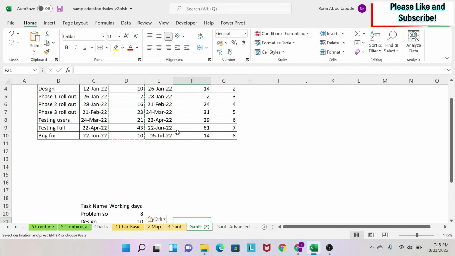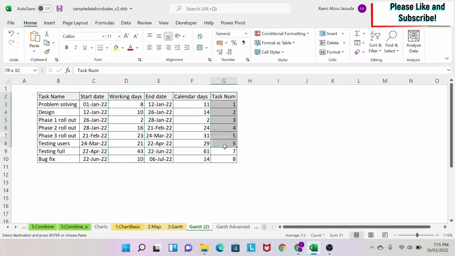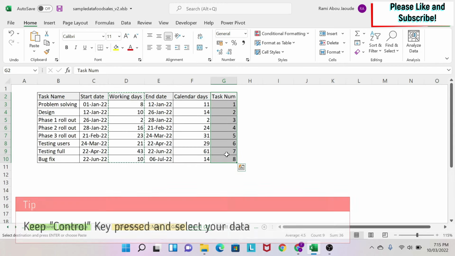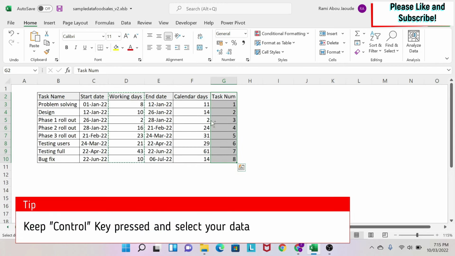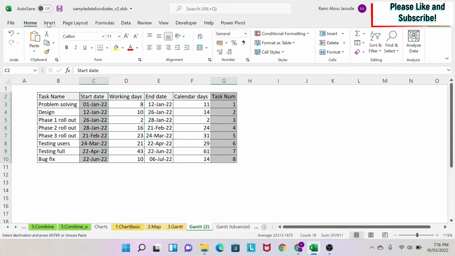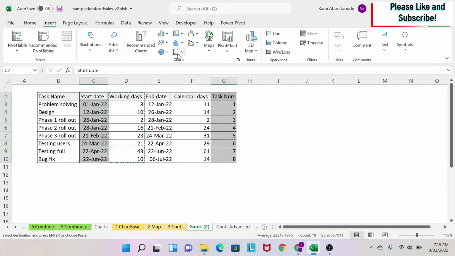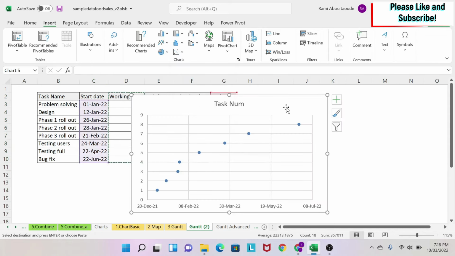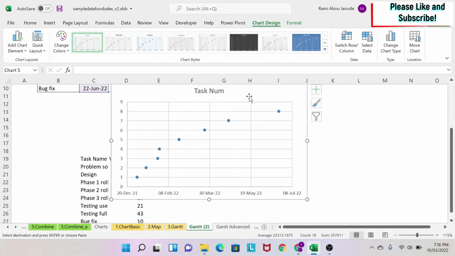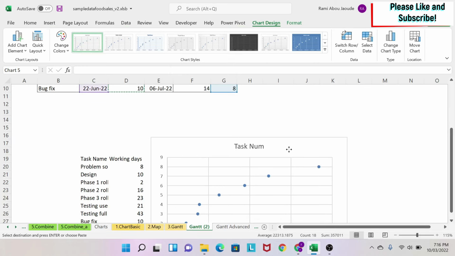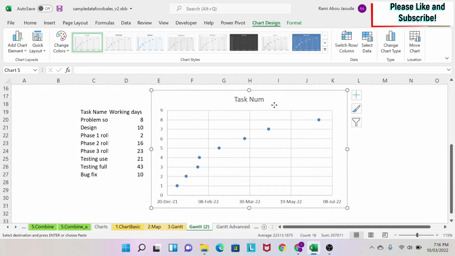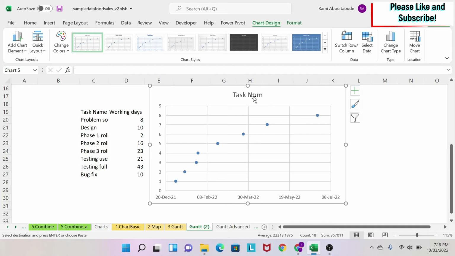Next, we need to insert a chart. So I'm going to take my task number and then I'm going to press on Control. Keep Control pressed and then select your start dates. If you are struggling with this, you can move the start date here and then you select all your data. It's fine. Then you do Insert and you want a scatter plot. So we get a scatter plot and we put it here. I know it sounds counterintuitive, but you will see how it will work at the end.